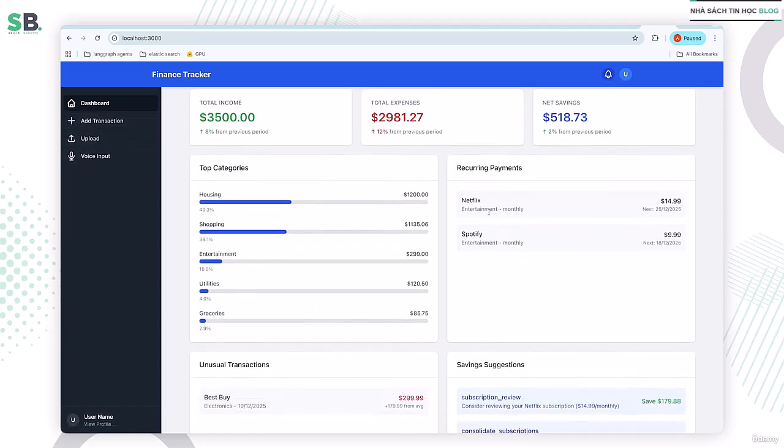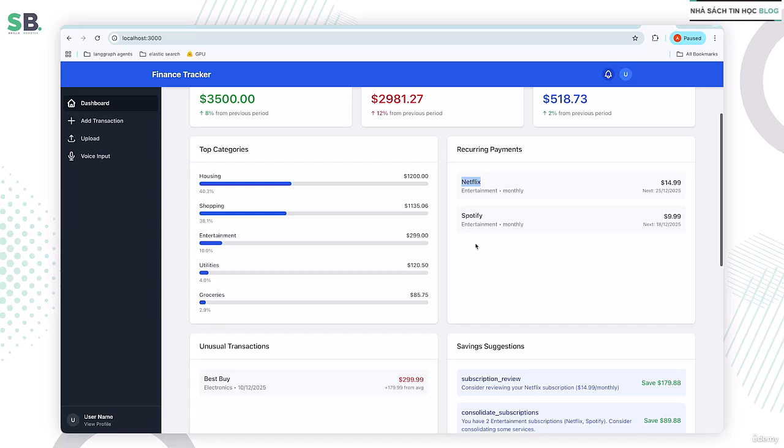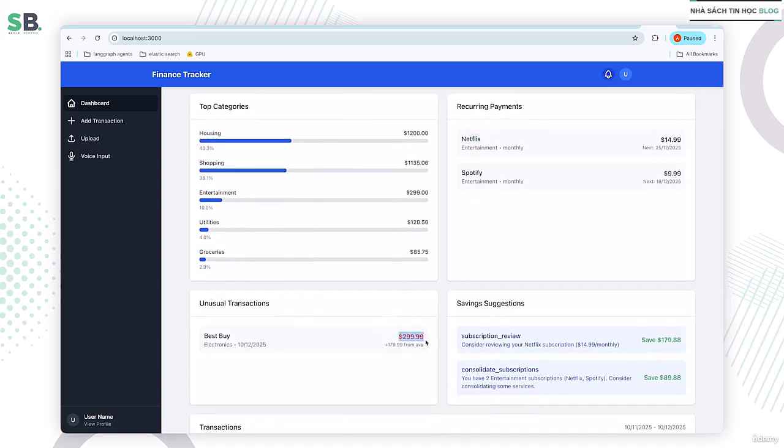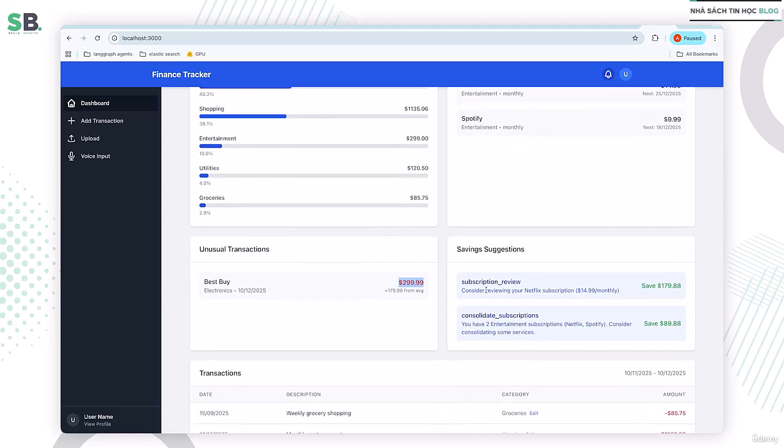We can also see some recurring payments. I saw the logic of recurring payments. It's coming up when a transaction repeats every month for at least 3 times. Unusual transactions show up when it's very deviated from the average we spend. There are saving suggestions.